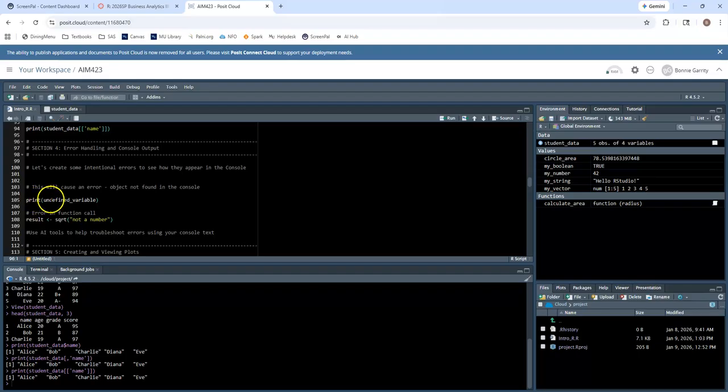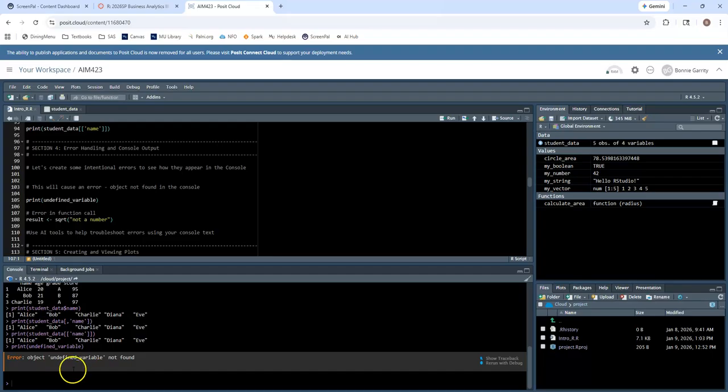So first, we're going to try to print this variable called undefined variable, and we don't have any variables in here called undefined variable, so we expect an error. Let's see what happens when we run it. And we get the object not found error, so this would tell us, oh, this is not in your environment, so you can't use it.